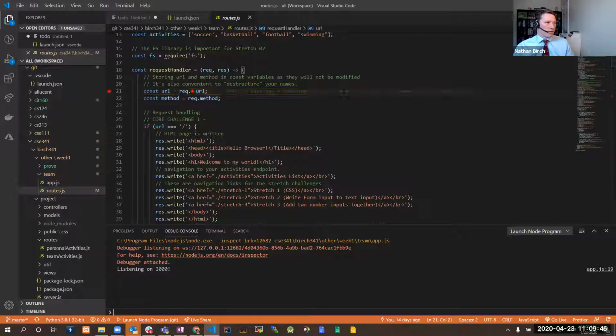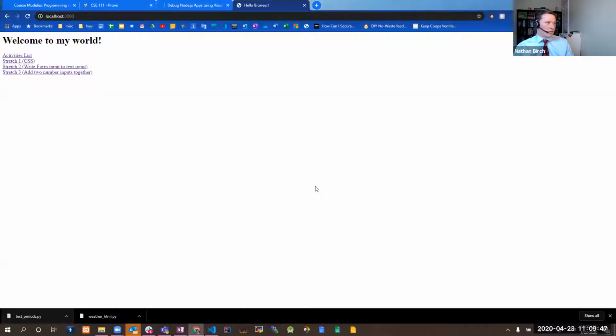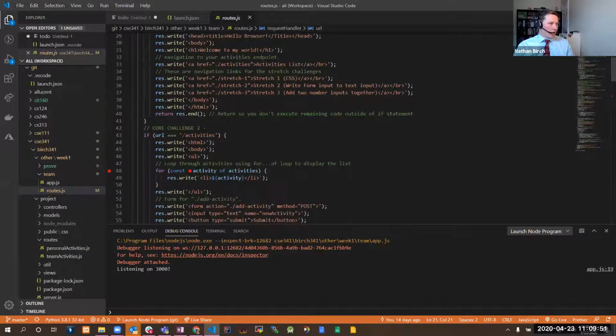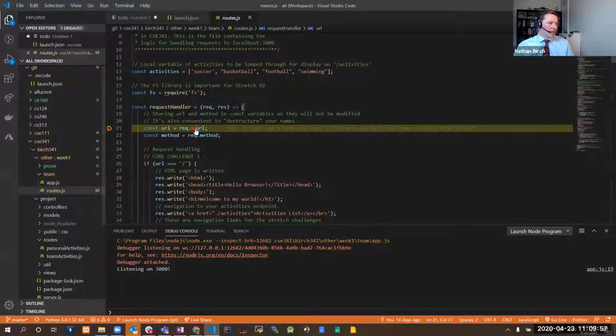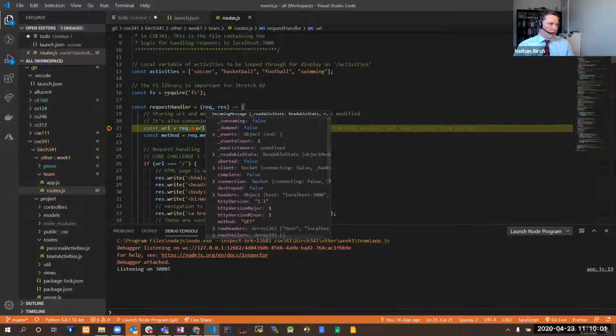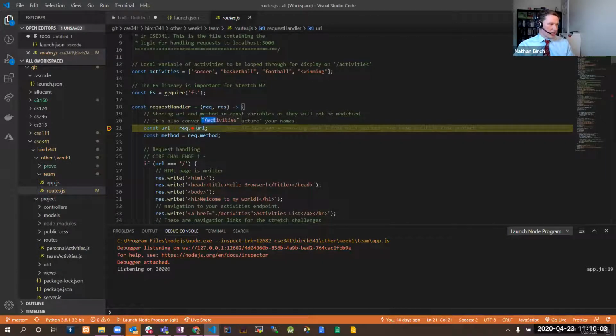Okay, there it is. All right, there we are. All right, now I have this activities URL with this breakpoint right here. If I click on activities list, yep, it stopped right there. So there's my URL. Well, let's look at our rec and our URL, which is /activities.